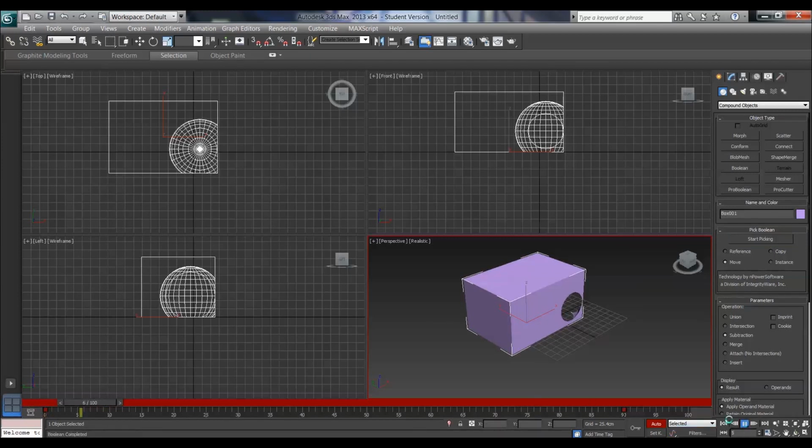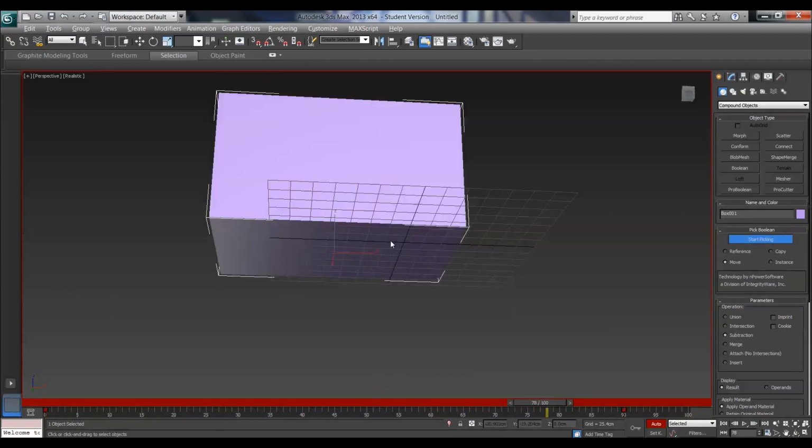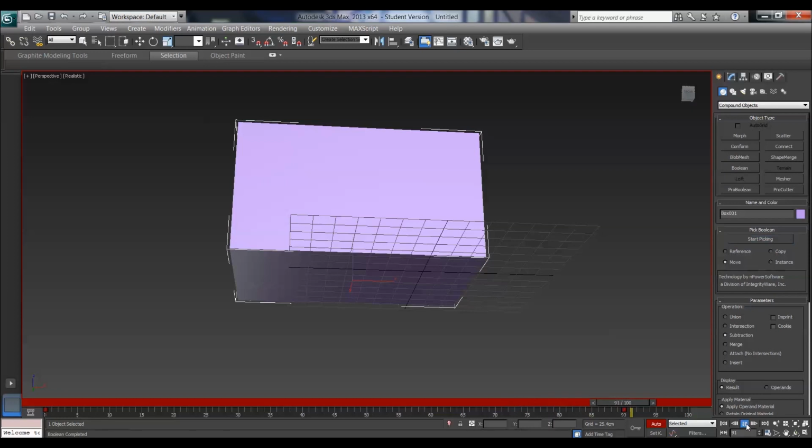Now when I play it, can you see what's happening? It's passing through. One more time. It actually cuts a hole and animates at the same time. And this is how you get things passing through things in 3ds Max. Very cool.